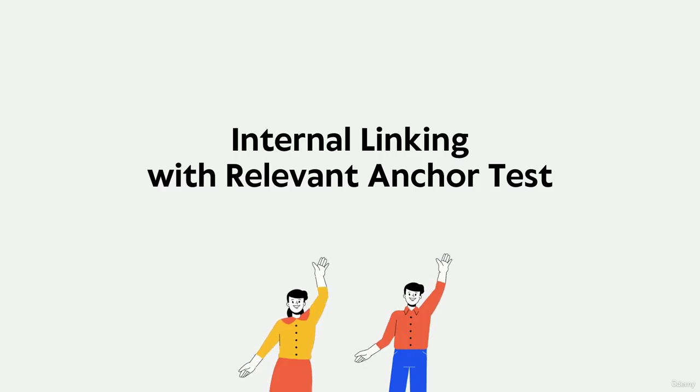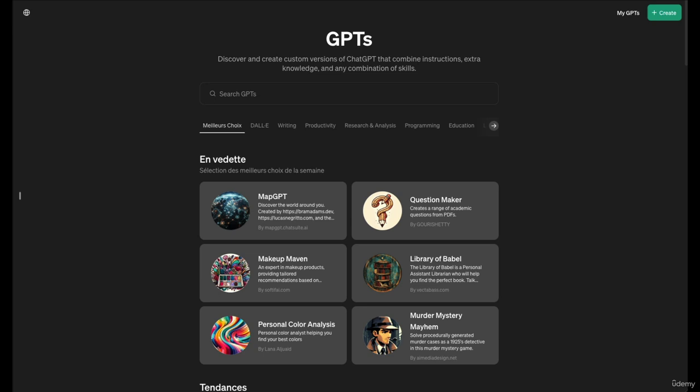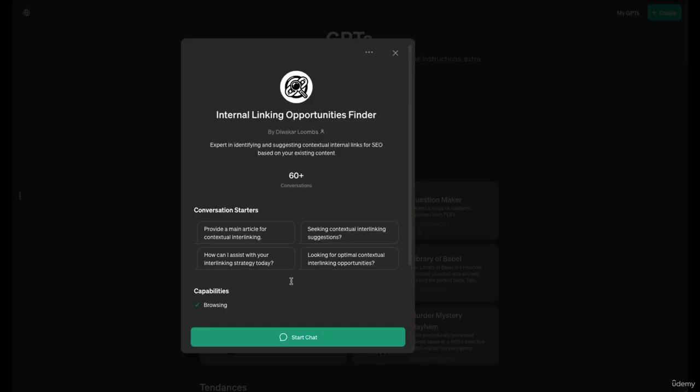Now, we've already seen that internal linking is another crucial element to get higher rankings, because it does more than navigate. It weaves a web of relevance and authority throughout your site. So let's have ChatGPT help us. We are going to use a specific GPT to help us find internal linking opportunities. And the name of this GPT is perfect because it is Internal Linking Opportunities Finder.